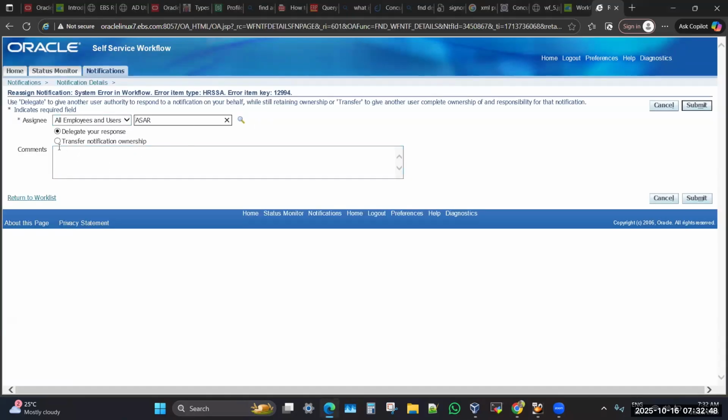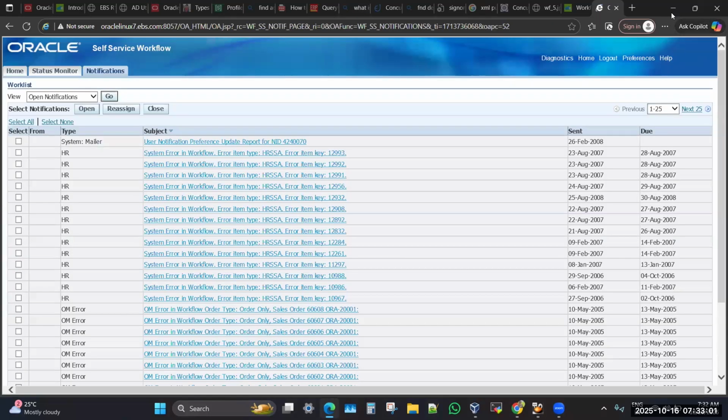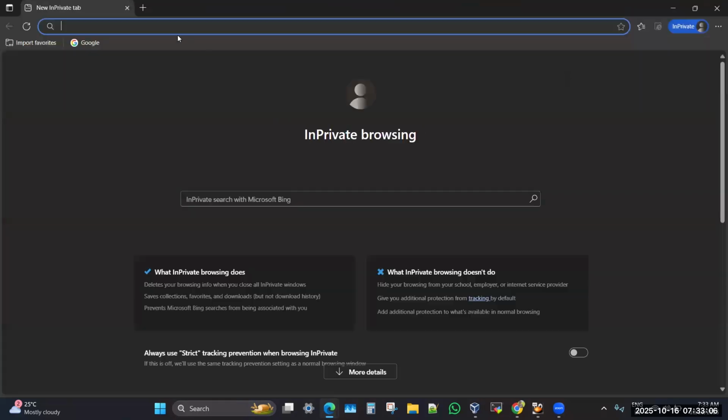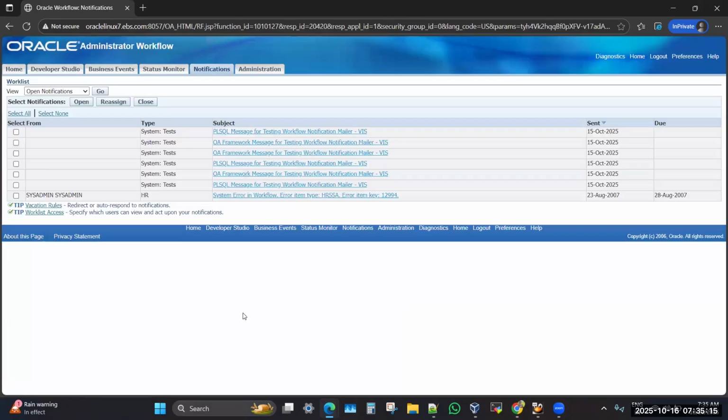Delegate your response. Transfer notification ownership. Delegate. Submit. So when you log in with your user, you will see that notification in your window. Can you log into your user? Which user? EBS. See, it is assigned to you now.